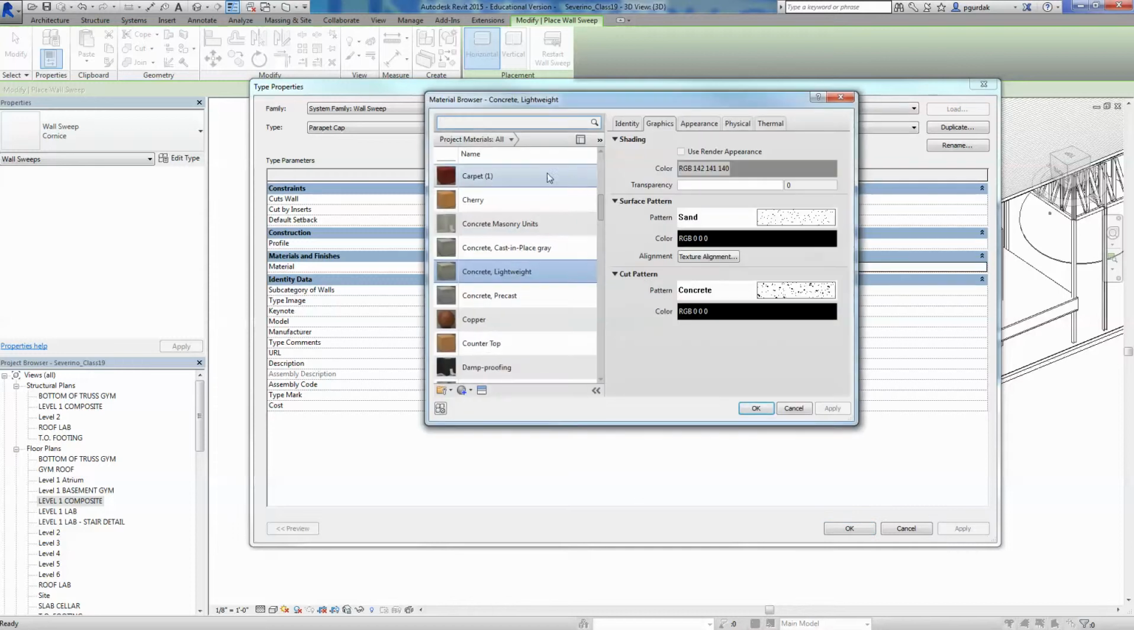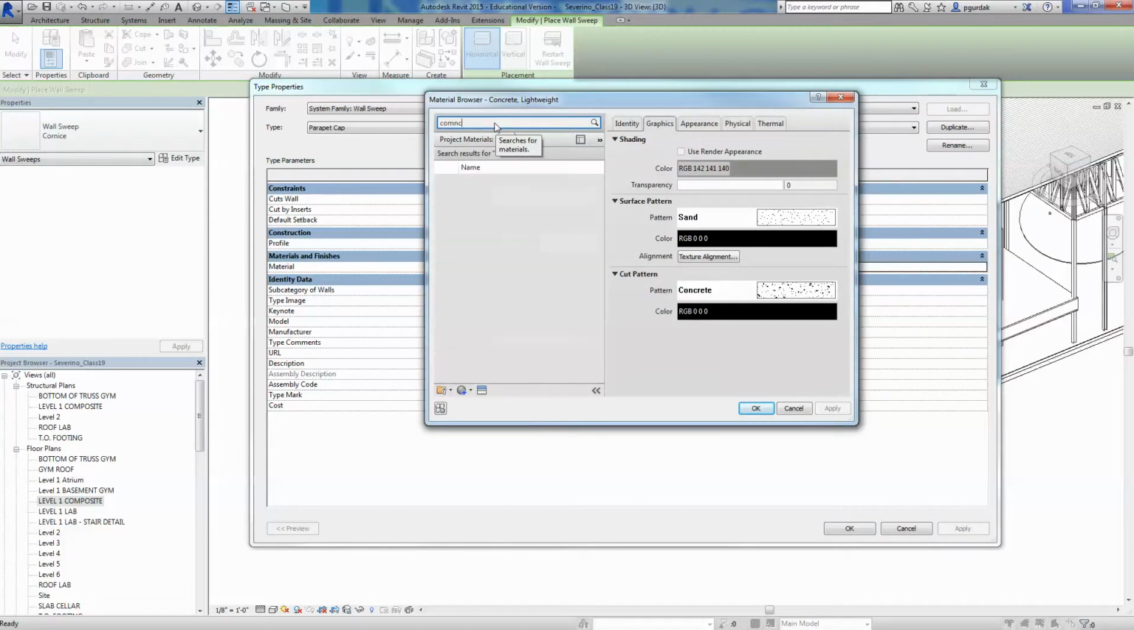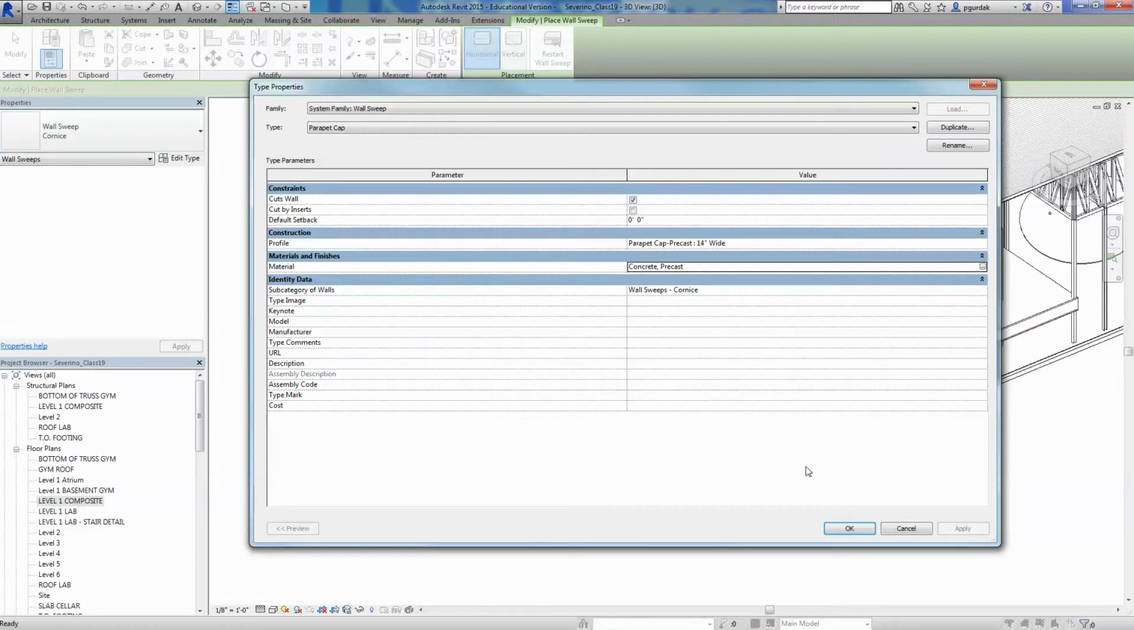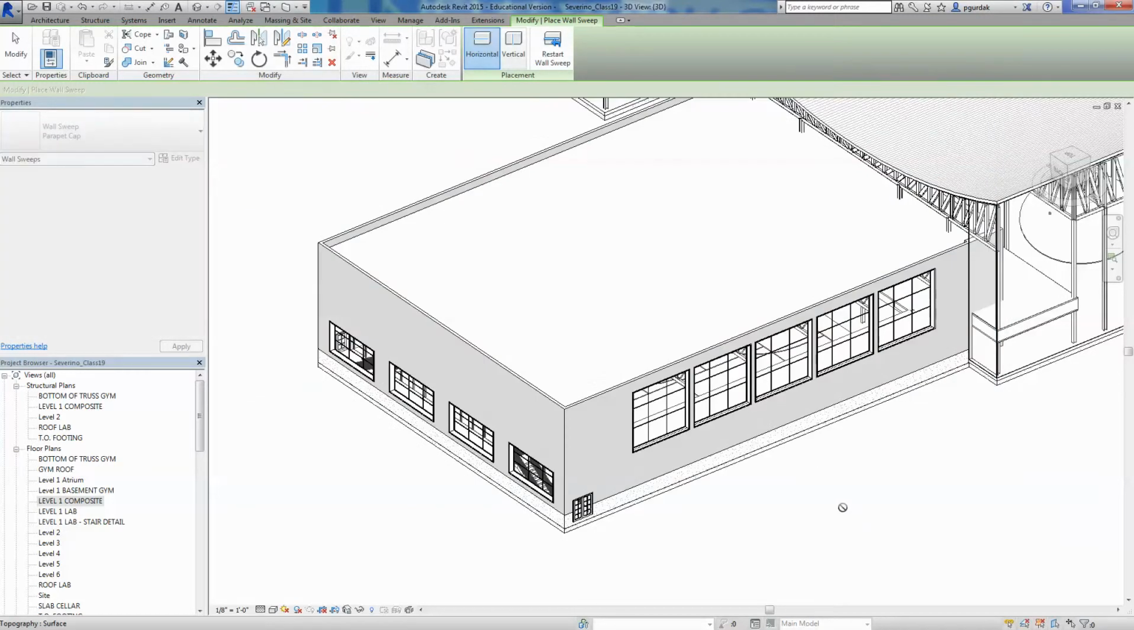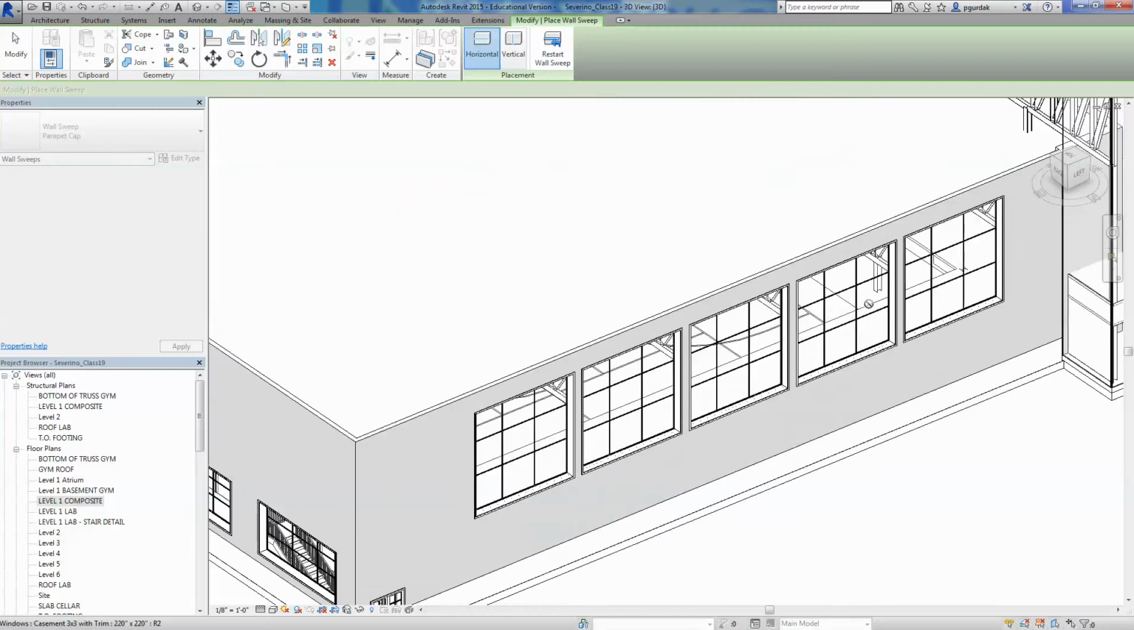So I press this little button there, I say concrete precast. That will give you the quality of the material, both cut, surface pattern, and everything else. So you say OK, and look what happens.